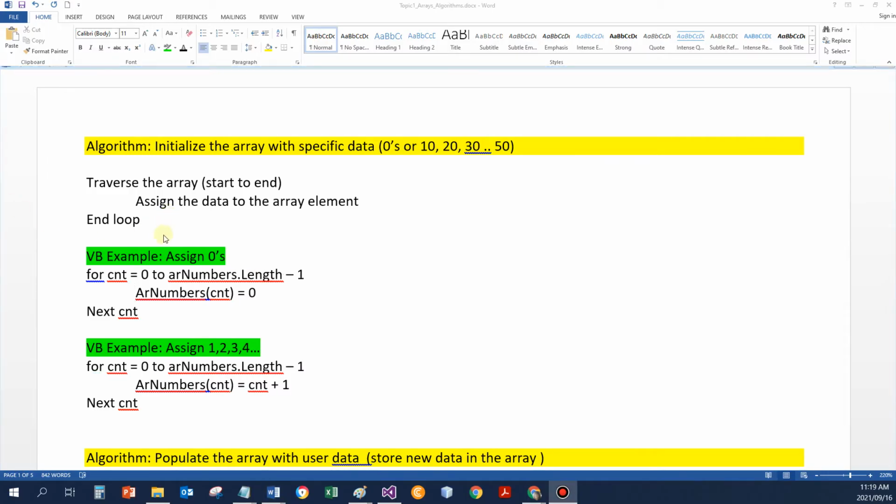I've quickly changed some names. My array in all these examples would now be called AR numbers. So if I want to initialize an array with just zeros, my code would look like this. This algorithm is converted now to specific VB code.